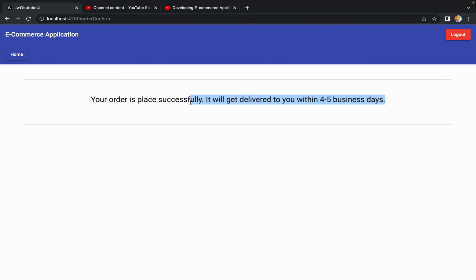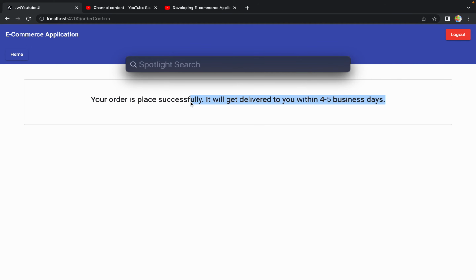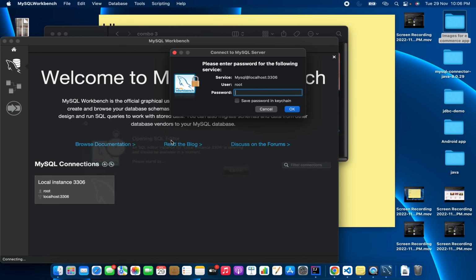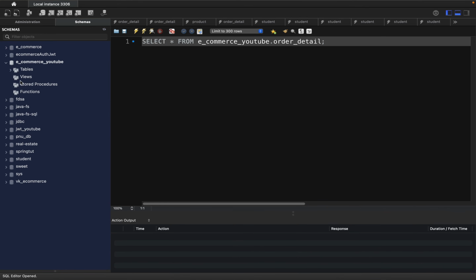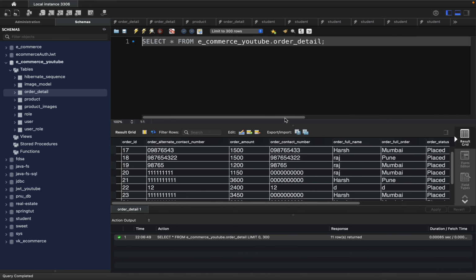This is one normal confirmation message that we are giving to our user, so that the user will get to know that the order got placed successfully. Now let me take you to the database and show you how it will look, whether the order is placed successfully or not. Let me log in with my MySQL, go to the tables, and now go to the order details table.